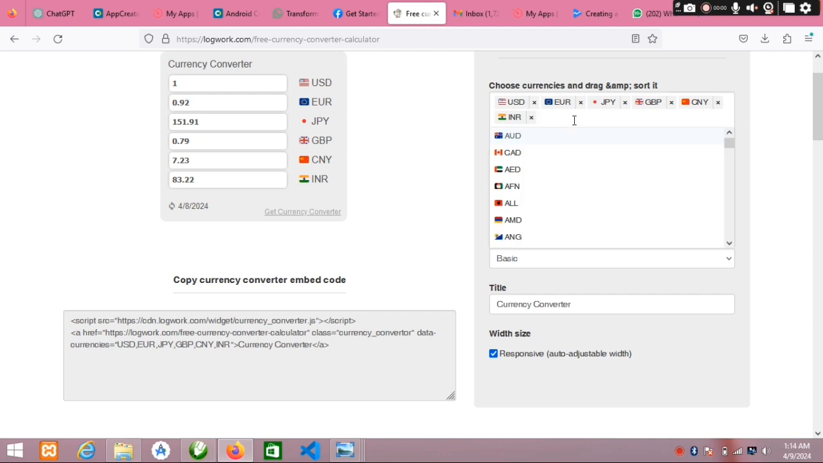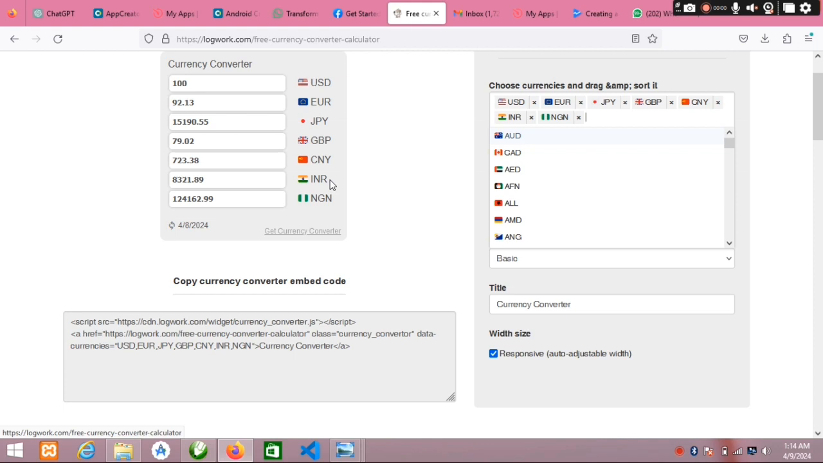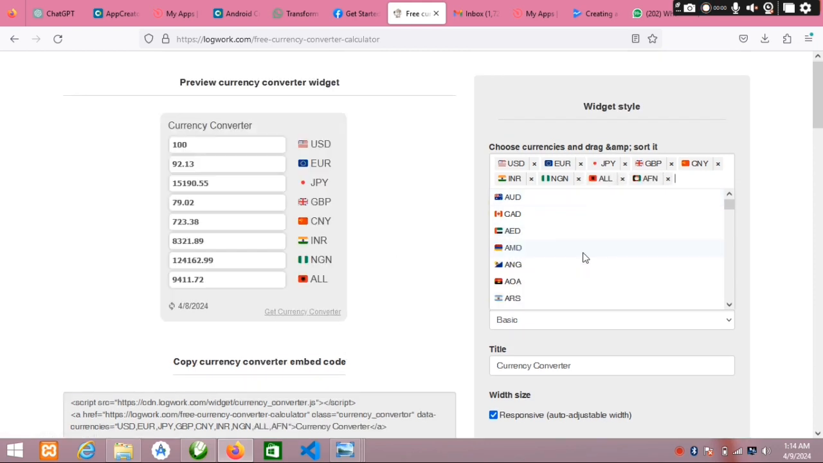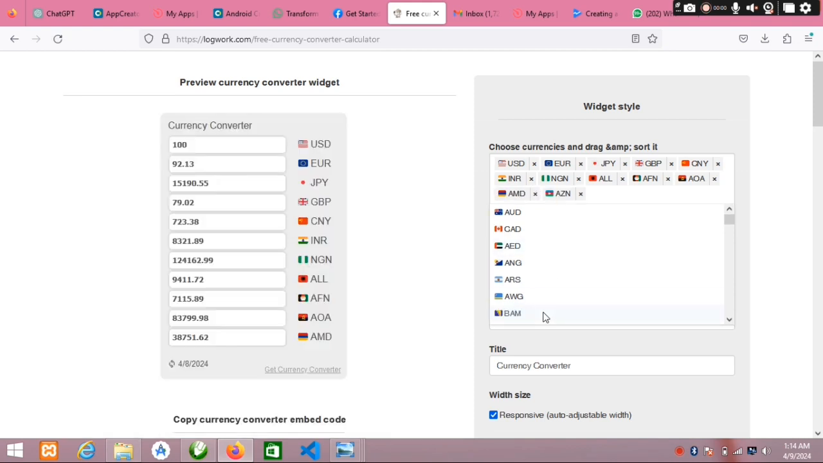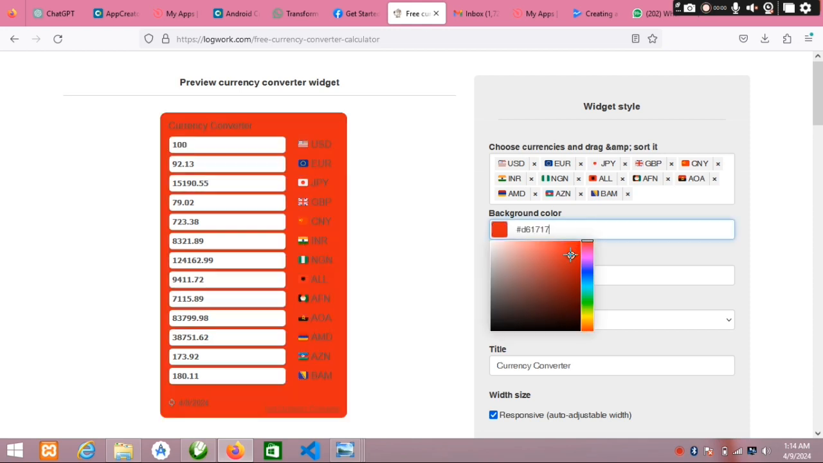You can add as many countries as you want. Just come to this section and add the country that you want to add. As you can see, I added Nigeria. Let me add some other countries as well. As you can see, the more I click, the more it shows at the left and right side. You can change the background color of this. Let me change it to red. As you can see, the background color changed, so you can change it to your preferred one as well.